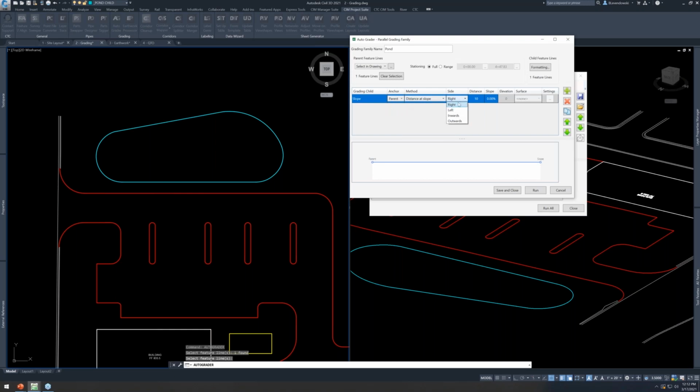And instead of left or right, when you've got a closed feature line like this, perhaps it makes more sense to think in terms of inwards or outwards. I'm going to go a distance of 8. We'll go down at a 3-to-1 slope. We'll create another one here.